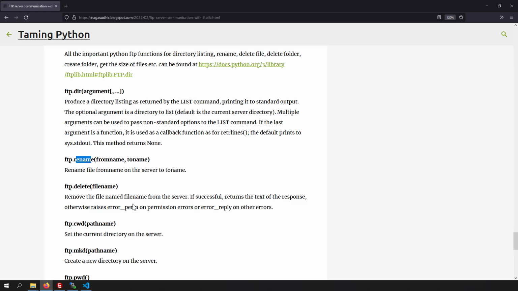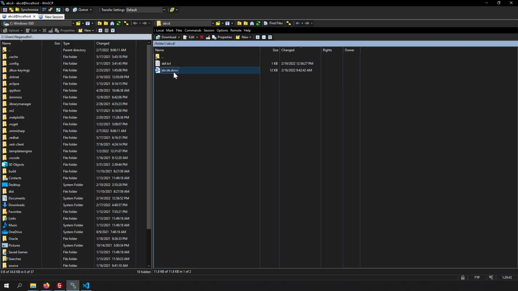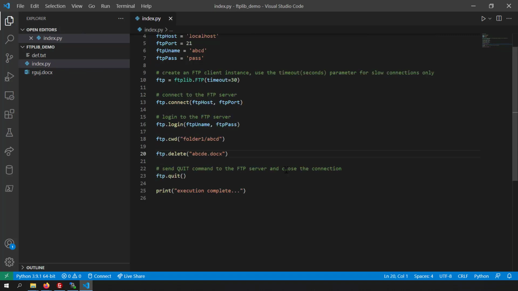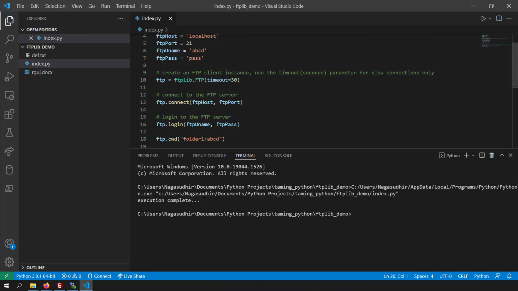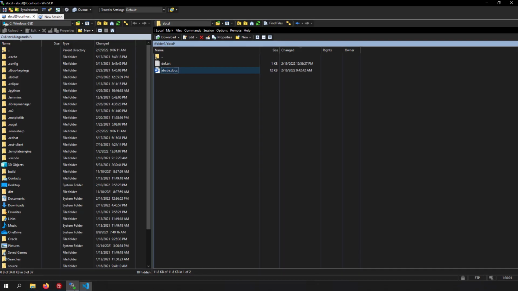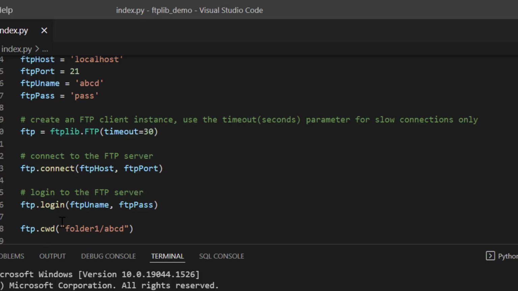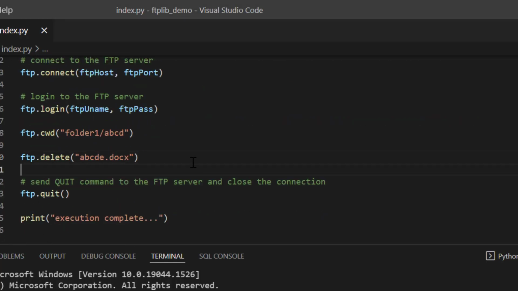And the next function we can talk about is ftp.delete, which will delete the file in the server. So let me try to delete this file called abcde.docs in the server. So I'll just write ftp.delete and write abcde.docs, and this is not required now. So let me try to run this now. And here you can see execution is complete, and here if I just reload this folder, you can see abcde.docs is not present because we have used ftp.delete function to delete the file in the server.